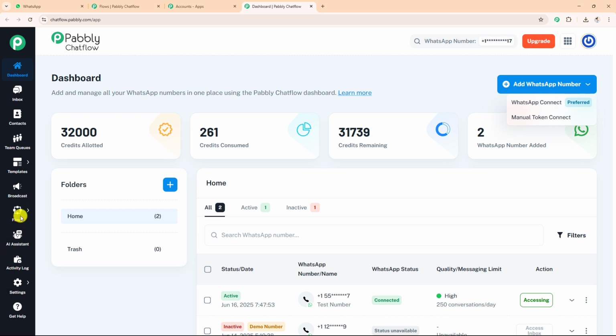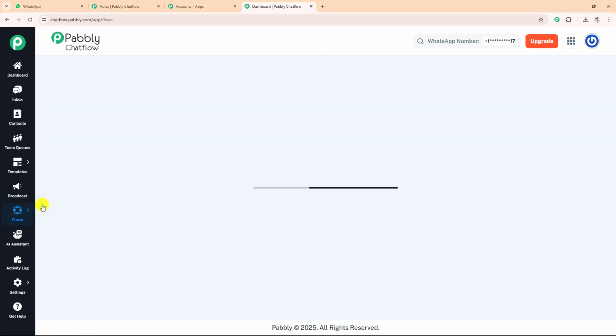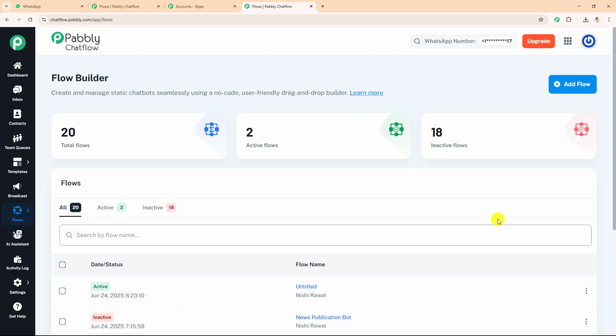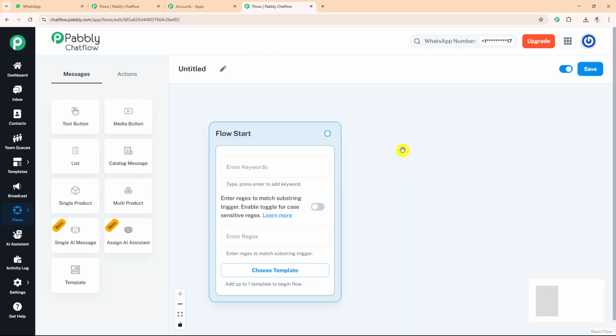Now let me take you through creating the flow. Here we have to go to the flow option, tap on this arrow, and choose the first option, flows. Now we are directed towards this page. Here on the top right hand side corner, we have the add flow option. We have to click this, and now we are directed towards our flow builder page. Now here you can see this flow start tag, which will help us start our flow.